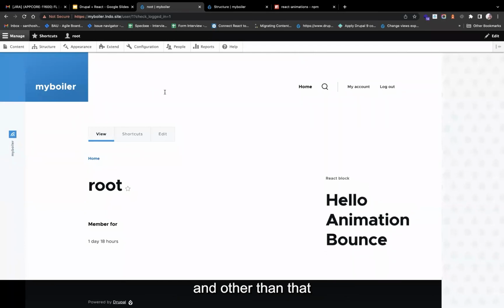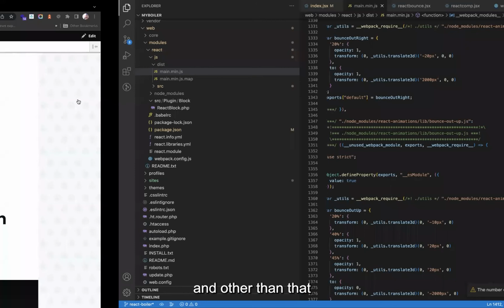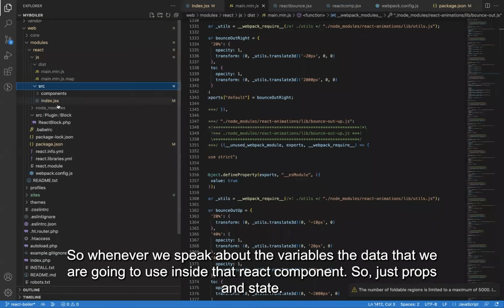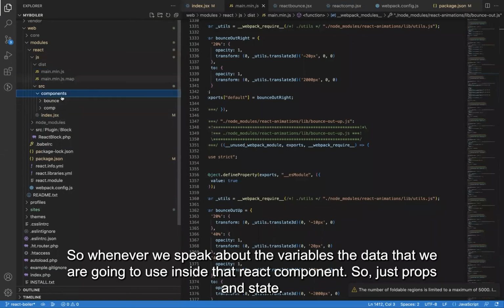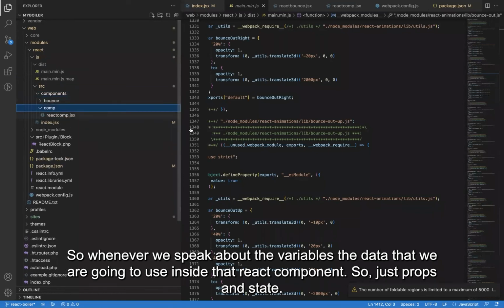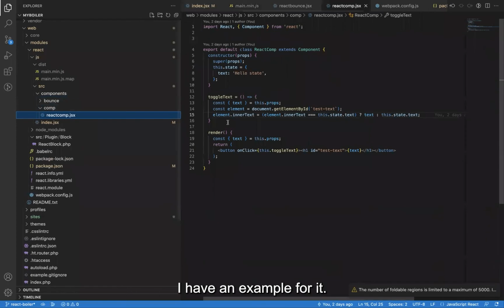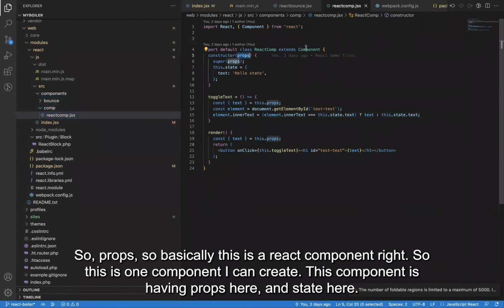And other than that, whenever we speak about the variables, the data that we are going to use inside the React component, which is props and state, I have an example for it. So basically, this is a React component, right? This is one component I have created, React comp. This component has props here and a state variable here.